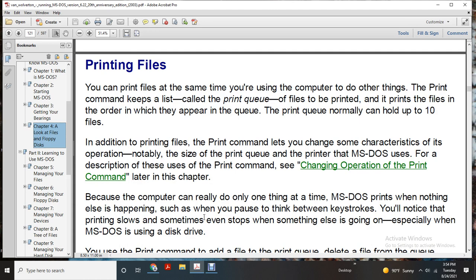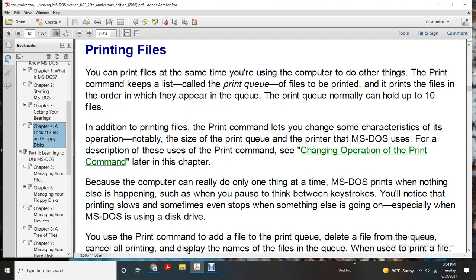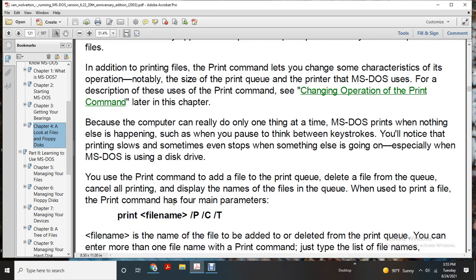Here are some printing commands that let you change the basic operation of the print queue, with further description of the print command's operation later in this chapter. Because the computer can really do only one thing at a time, MS-DOS prints in the spaces between keystrokes. You notice when the printing slows, and sometimes it even stops when something else is going on, especially with the disk drive.